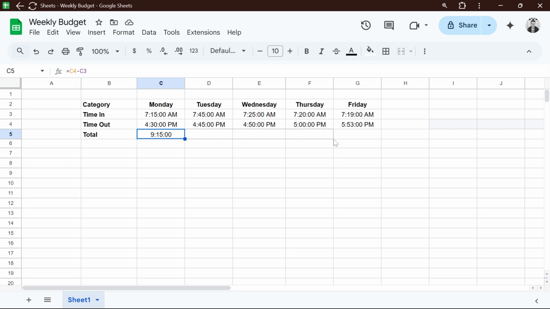Now, if I drag this formula to the other days, you should be able to see everything and get the same results for the other days. So, yep, that is how you're going to calculate time in Google Sheets.